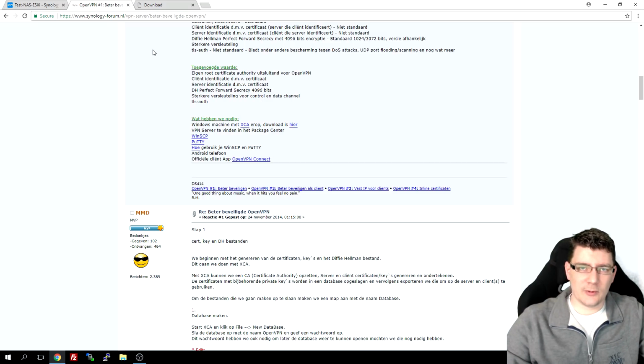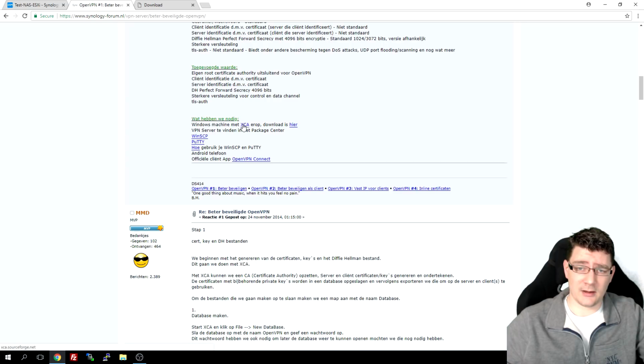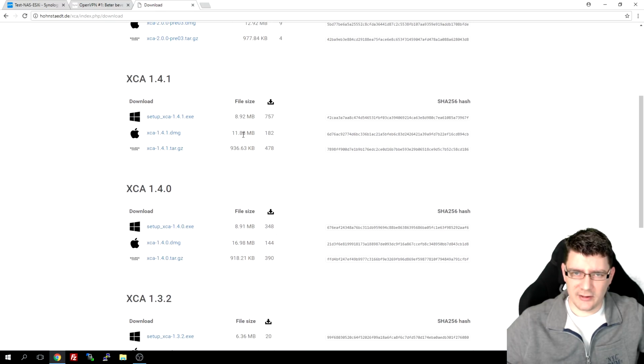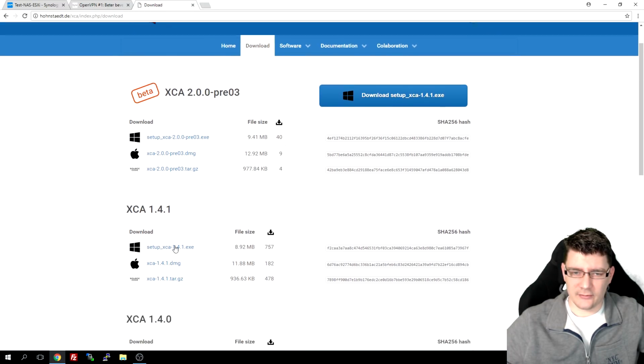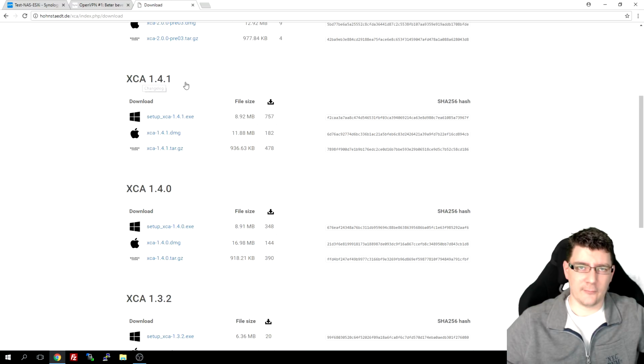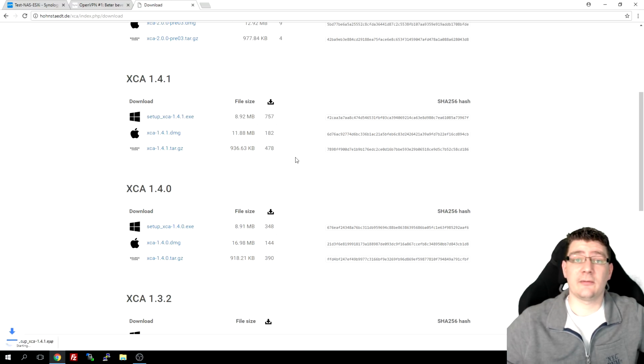He provides us with the links to the programs we're going to need for this. One of the programs we're going to use to create the keys and certificates for this VPN server is XCA. As you can see in the background, XCA. Click on that link and it will redirect you to their website, and you go to download and you download version 1.4.1. We're going to do that because I haven't installed it on this computer yet. Once downloaded, just open it.